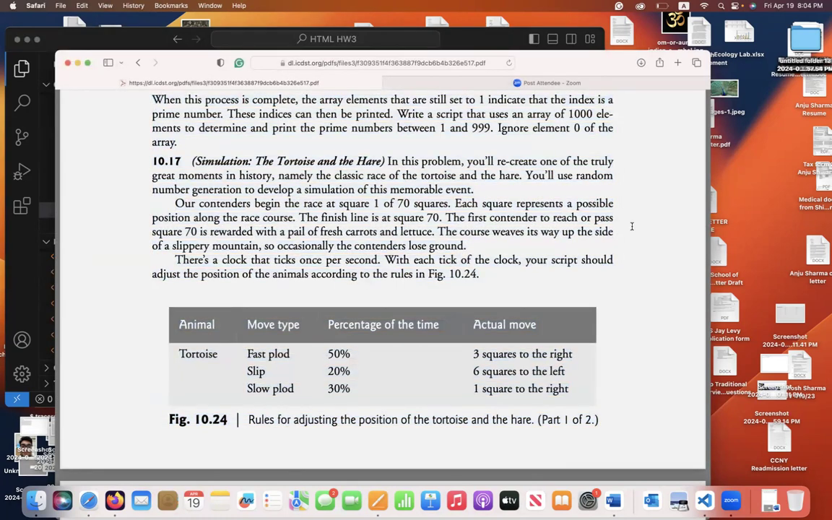Simulation, the tortoise and the hare. In this problem, you'll recreate one of the truly great moments in history, namely the classic race of the tortoise and the hare. You will use random number generation to develop a simulation of these memorable events. Our contenders begin the race at square one of 70 squares. Each square represents a possible position along the race course. The finish line is at square 70. The first contender to reach or pass square 70 is rewarded with a pail of fresh carrots and lettuce.